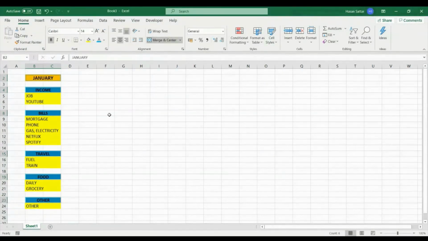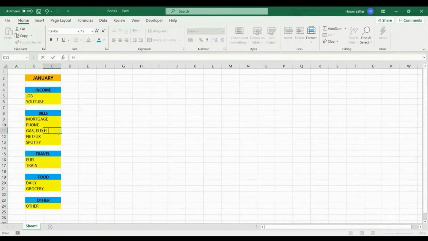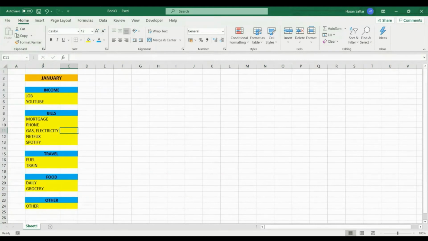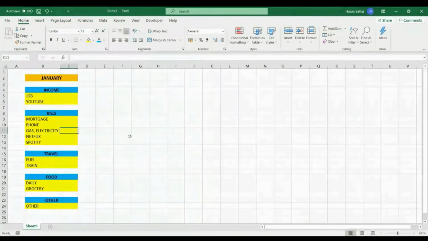Now, as you can see, gas and electricity is going over a bit too big. It's going past the B cell into the C cell, but if I was to type something in there, you can't read it. So I'm just going to double click this line in between B and C, and that makes the column width match the text.